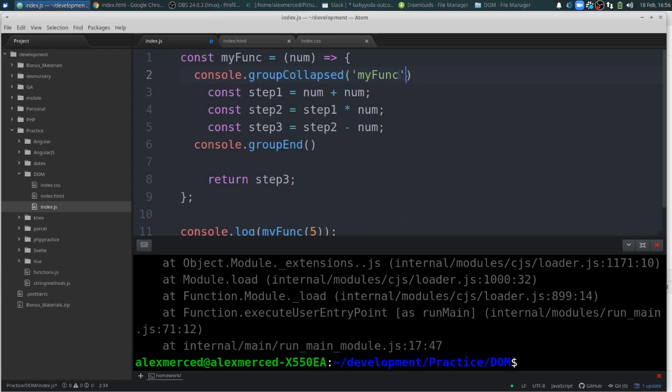And if I want to be fancy, what I could do is something like this. I could use backticks and do myfunc and then interpolate the parameter, so that way I know I'm using this parameter in this invocation. So it would be num, like myfunc num. Basically, I know that's what's causing these particular logs.